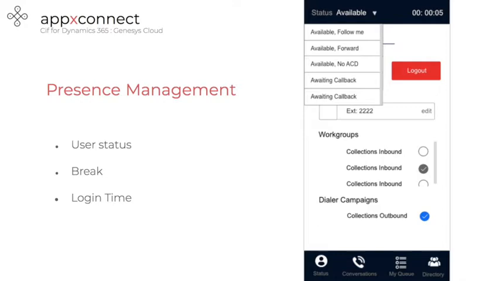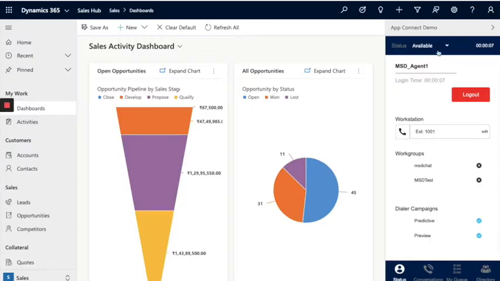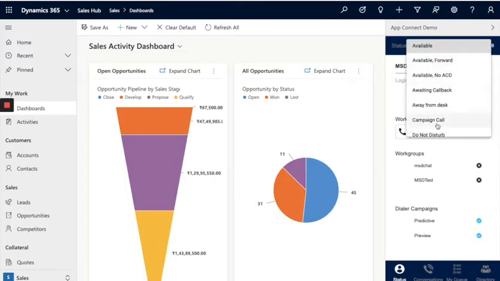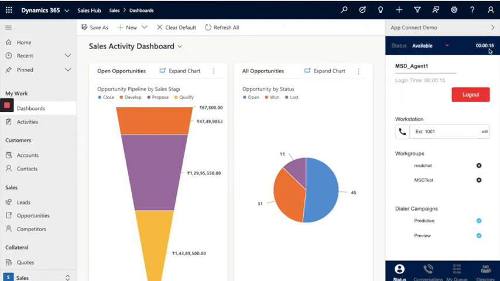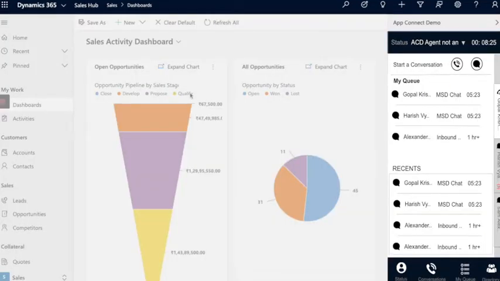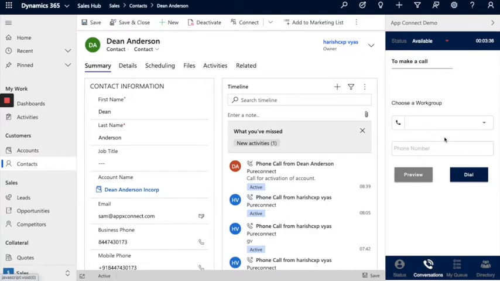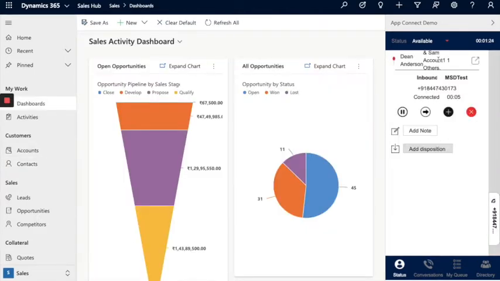Users set presence management preferences, available, break, or other break options when not at desk, and also view their login hours. The MyCube tab lists the live interactions with customers and also the history of recent conversations for a quick reference when needed. The Conversations tab is used to make and receive calls or chat easily from within Dynamics 365. Make a manual dial or receive conversations from assigned inbound and outbound dialer campaigns.